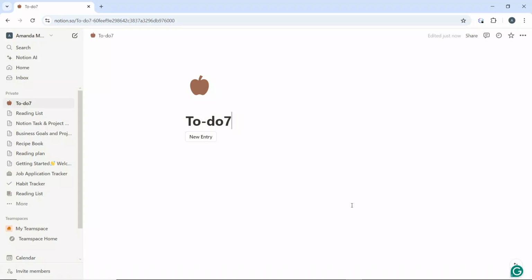Hello, in this tutorial, I'll show you how to cancel a subscription in Notion. Here's a step-by-step guide on how to cancel a subscription in Notion.